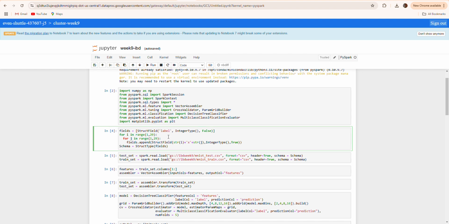In this code, I am dynamically creating a schema in PySpark to describe the data set. First, I have defined a label field as an integer that cannot be null, and then using nested loops, I have generated 784 additional fields named in the format i cross j, where each field represents an integer value that can be null. These fields represent a 28 cross 28 grid, and I have appended them to the fields list. Finally, I've used a StructType to combine all these fields into the schema of the dataset.